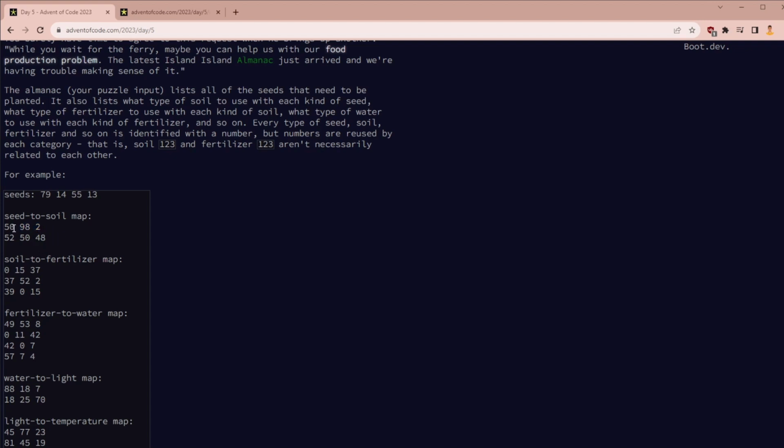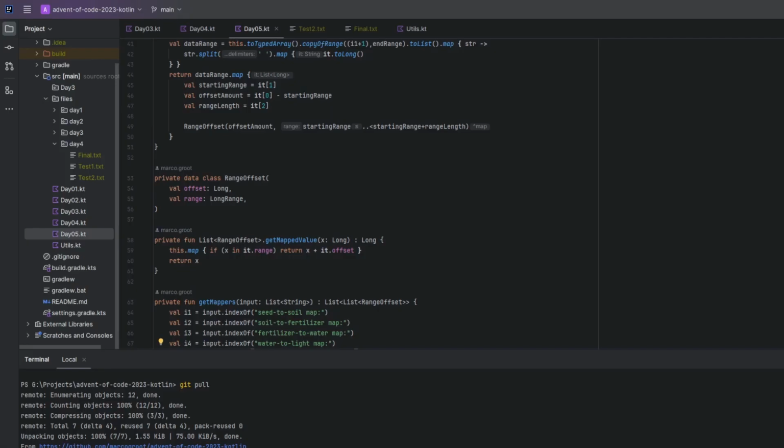Anyway, and then this offset value: if a value fits in this range, we have to add the difference between these two values. So in this case, if a value is between 98 and 99, we'd have to subtract 48, which is the difference between these two. And if a value is between 50 and like 98, or maybe it's 97, we'd have to add 2, because that's the difference between these two.